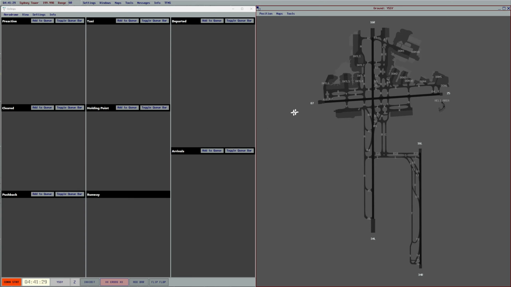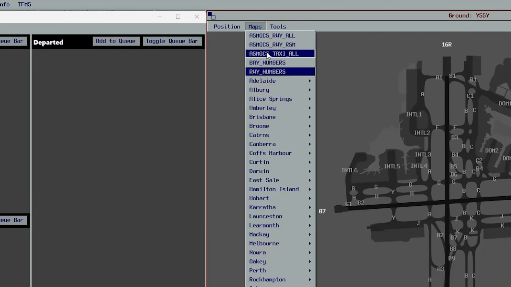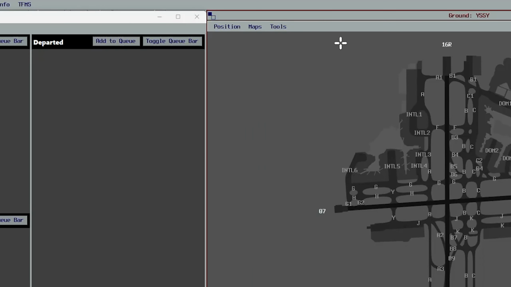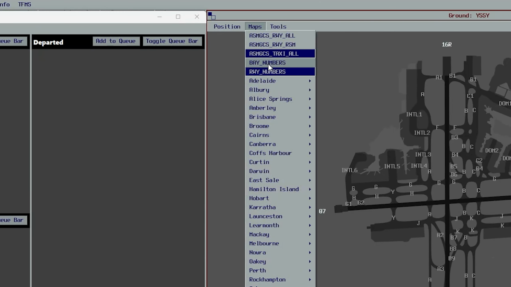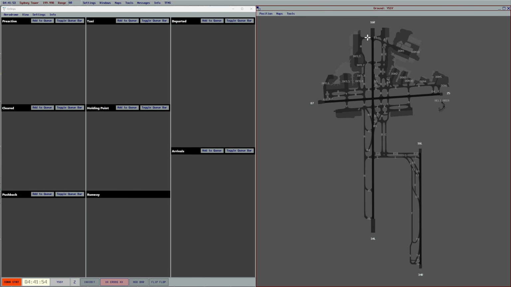In your profile, it's unlikely that the taxiway labels and the runway labels will be activated by default. You can toggle these on under Maps, by selecting the Taxi All map and the Runway All map. You can also activate bay numbers by selecting the Bay Numbers map, though it's probably not necessary to have the bay numbers on at all times, as they do add quite a bit of clutter to your display.